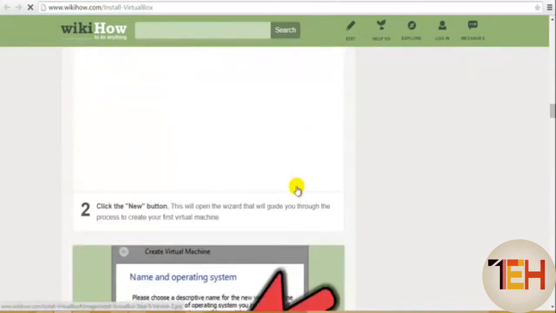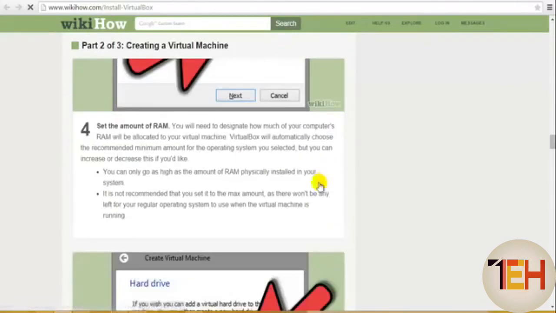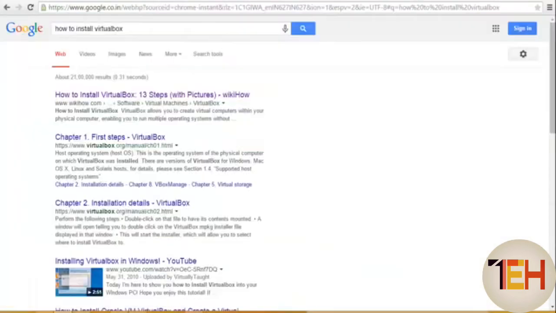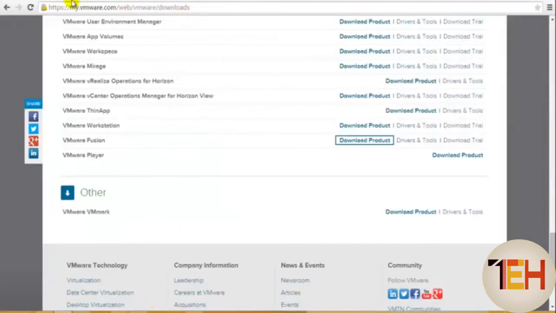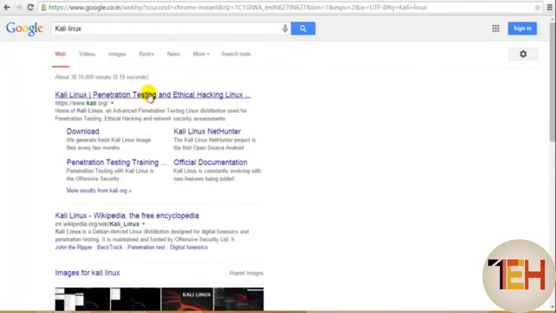So once you have installed these things, there are specific ways given as to how you can go and install that. Once you have installed, I assume that you have VMware. After that, we need to go ahead and download Kali Linux, so I'll just go ahead and download Kali Linux, and I'll just go ahead and open it over here.